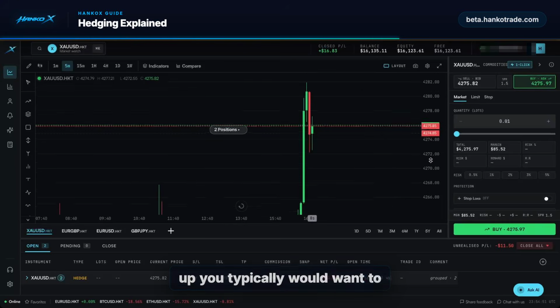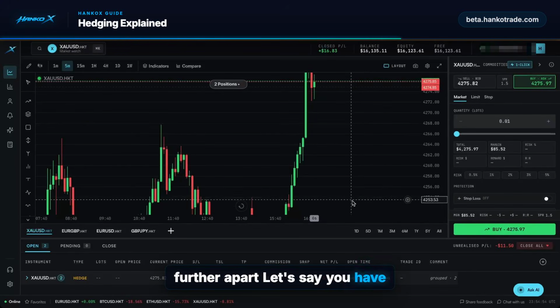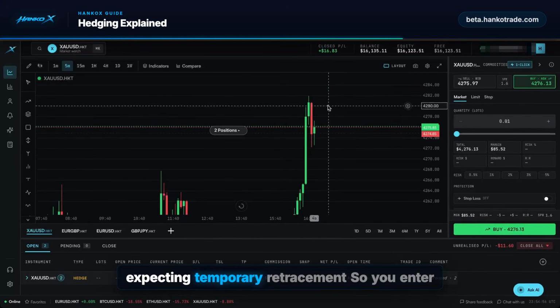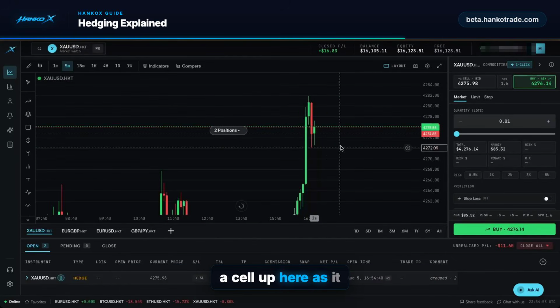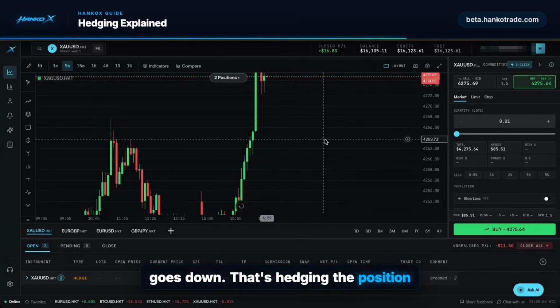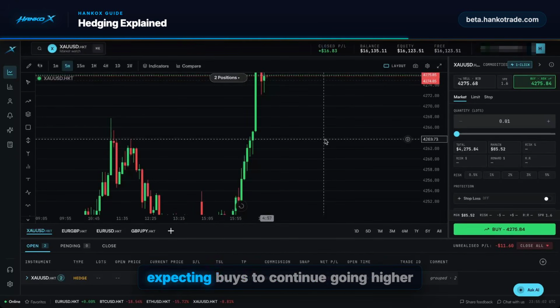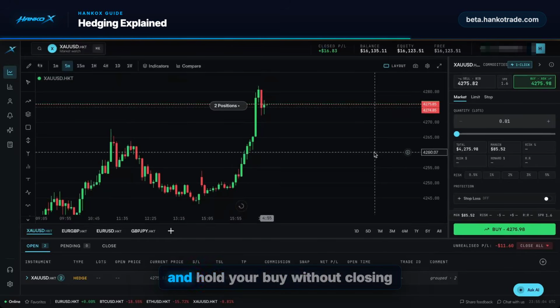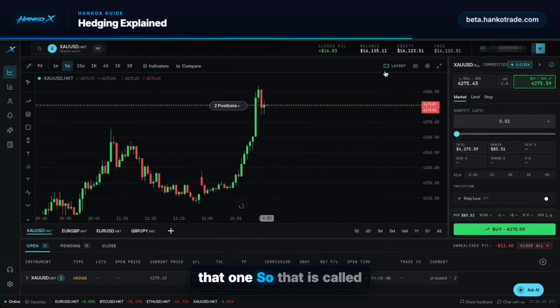You typically would want to do this when your positions are further apart. Let's say you have a buy down here and you're expecting a temporary retracement. So you enter a sell up here. As it goes down, that's hedging the position. You can close your sell while expecting buys to continue going higher and hold your buy without closing that one. So that is called hedging.